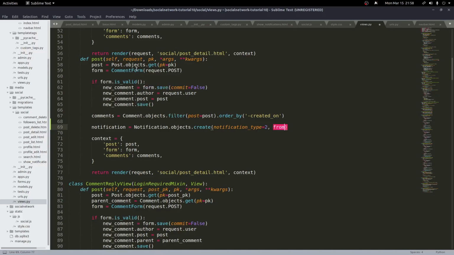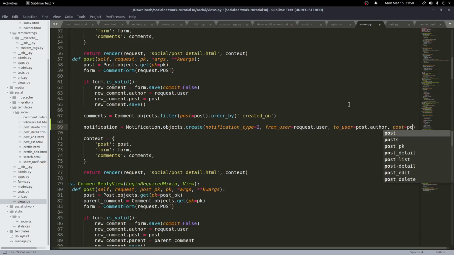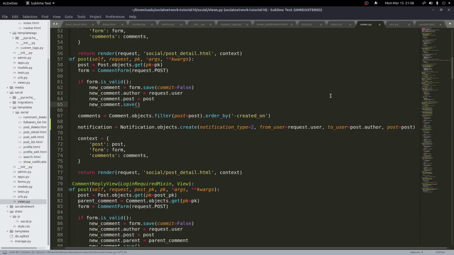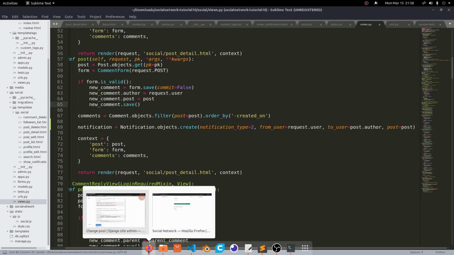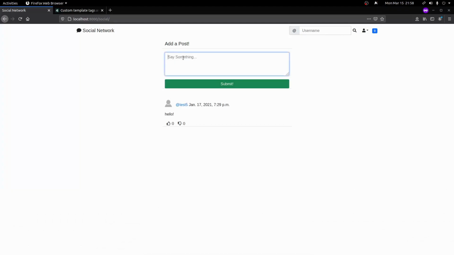We set a from user of being whoever's logged in. So let's be a request.user. The to user will be the post.author. So whoever this author is, we want to send a notification to them that this user liked or this user commented on their post. And finally, we need to pass in the post, and just post equals post to do that. Save that, and let's try that real quick. So now we come back here. I'm going to go ahead and jump into the app here. I'm going to create a post first, just so I can see the notification.